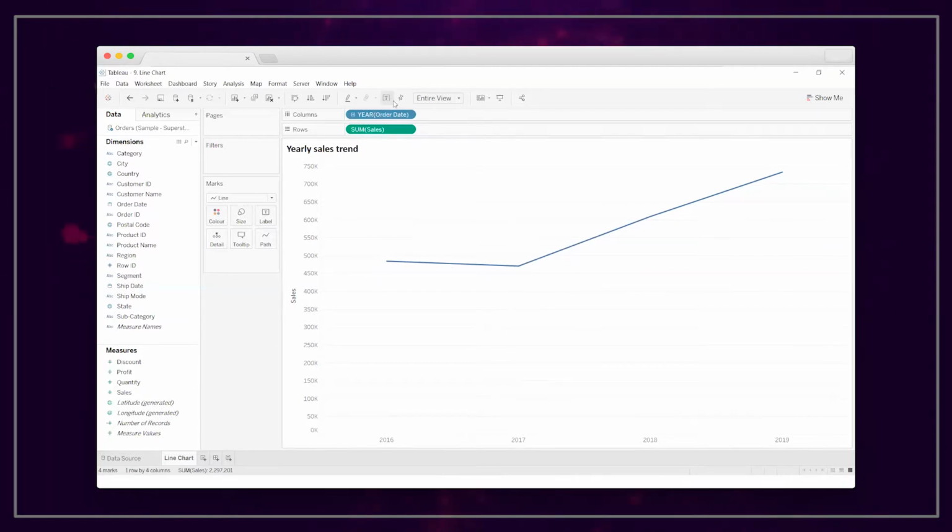You can enable the text to make it easier to read. So it's showing in 2016 we had sales of 484k. In 17 it was 470. In 18 it's 609, and in 2019 it's 733k. As we can see, the sales decreased a bit from 2016 to 17, but since then it's showing positive growth. So this way you can easily create a line chart.